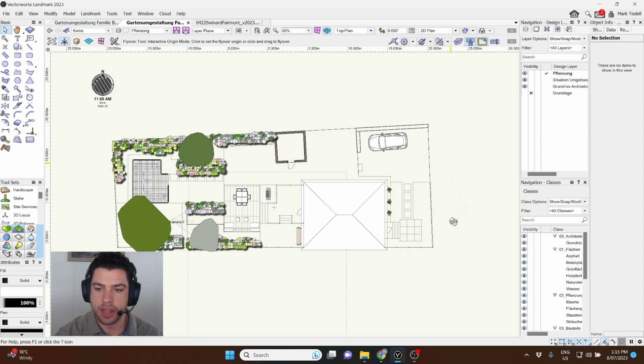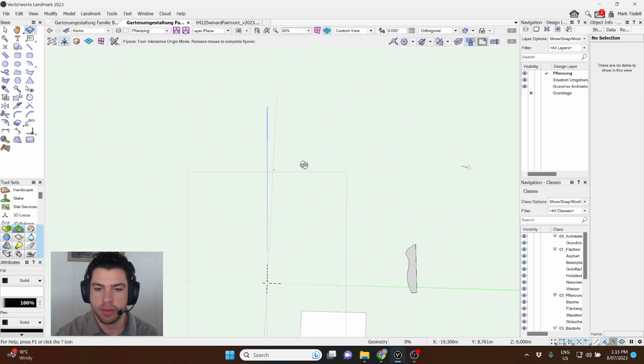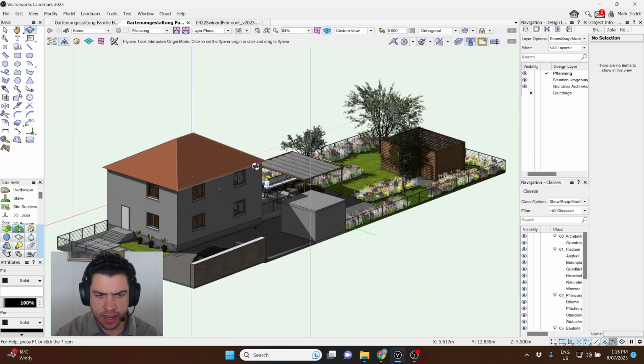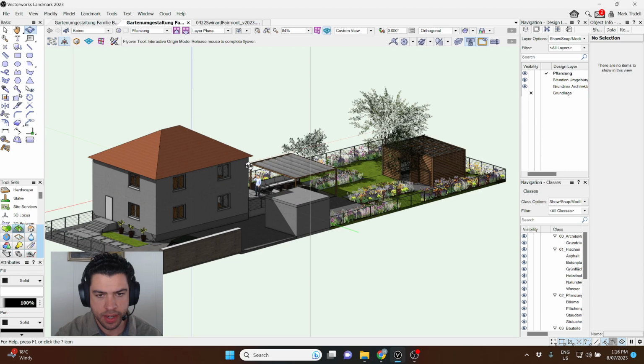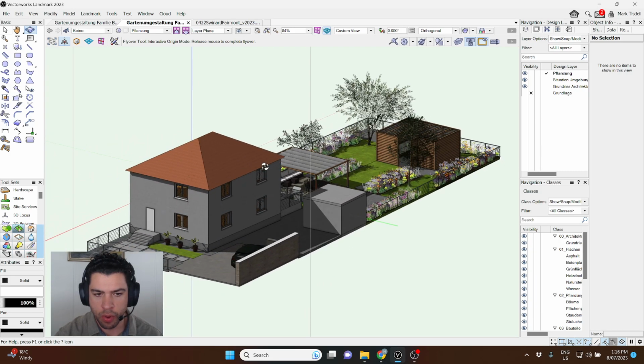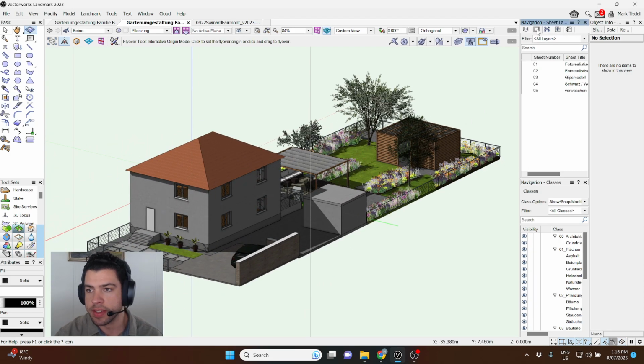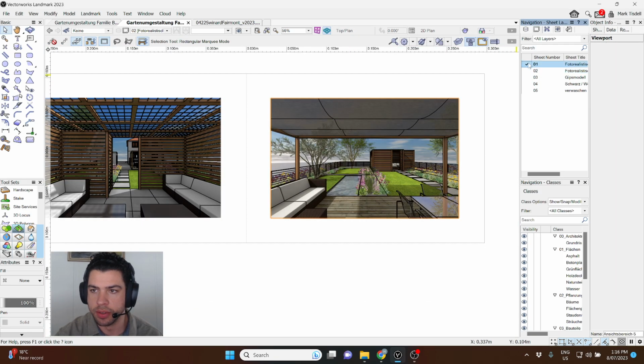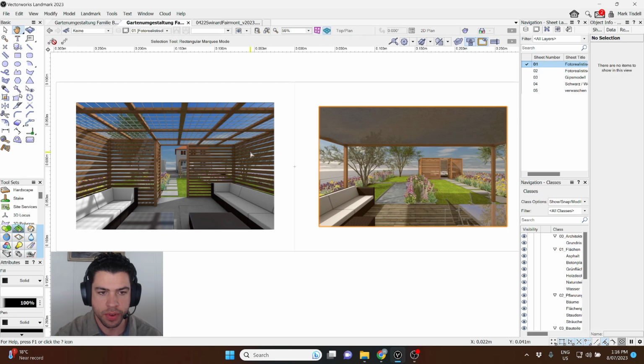So going into 3D, this might take a second to load. There we go. So we can see here, okay, this is in 3D. This is looking nice. It's all well put together. And you can even see in the example project that the designer here has actually included some renders. So we've got 3D renders now that we can show to the client.